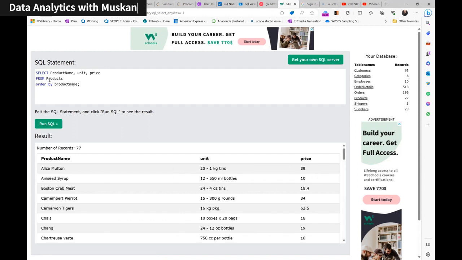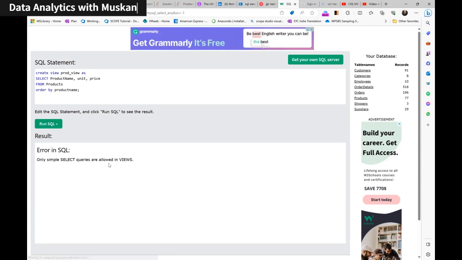Yeah, okay, now it's okay. Now, if you want to create a view, what you will do is, you will just say create view, and I'll give it a name as broad view as this. Views are not allowed here, but this is the syntax that you can use to create a view.